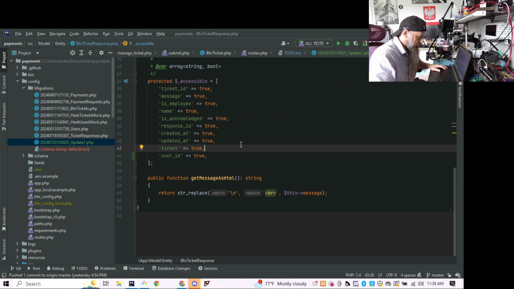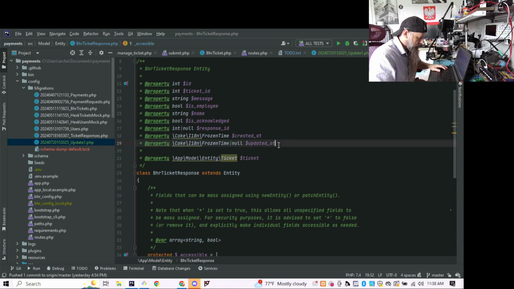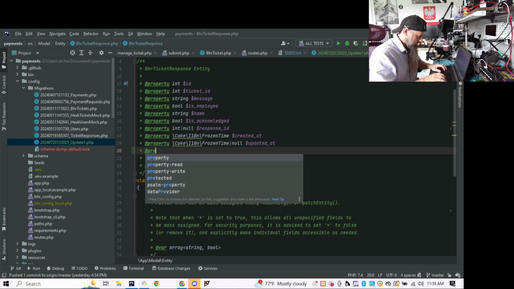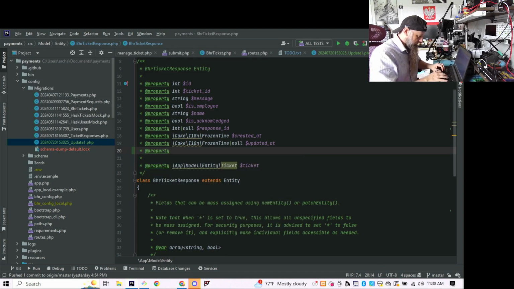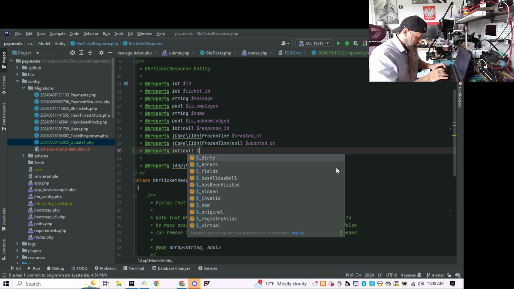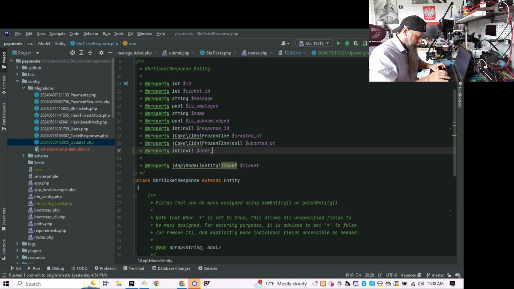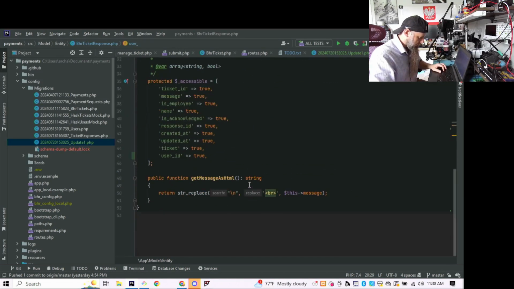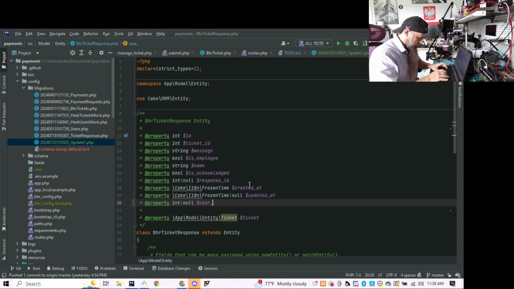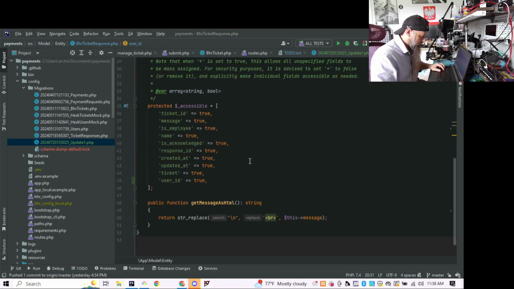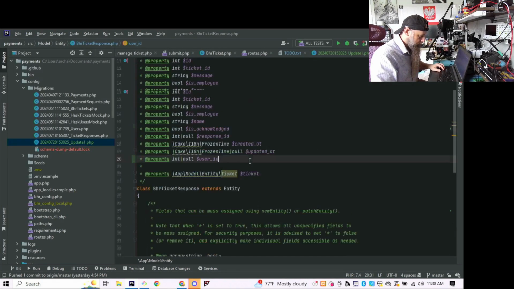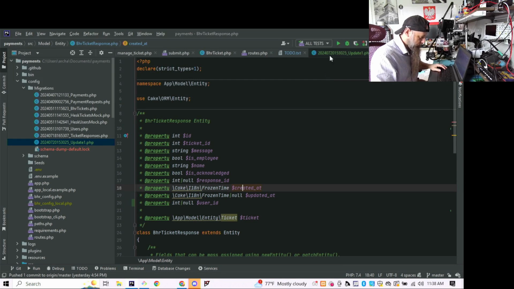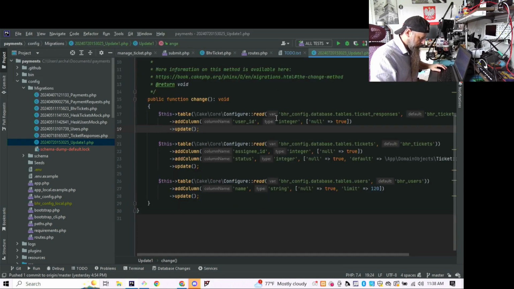So we have this property. It's int or null. User ID. Yes, so this is for ticket responses. Ticket responses only got user ID.